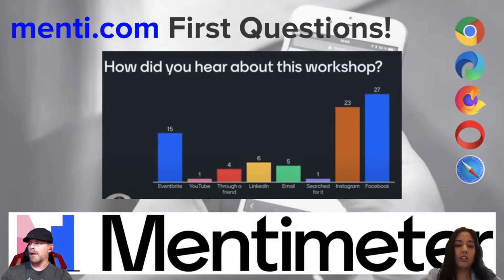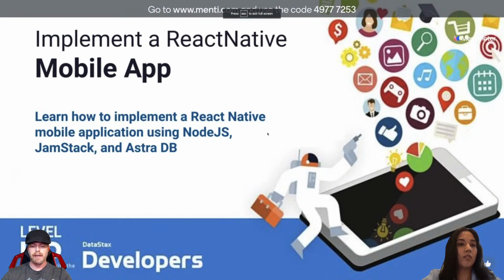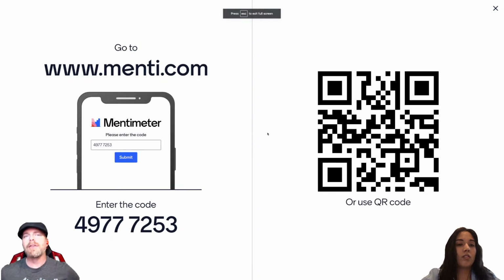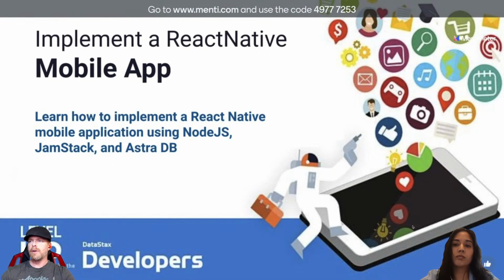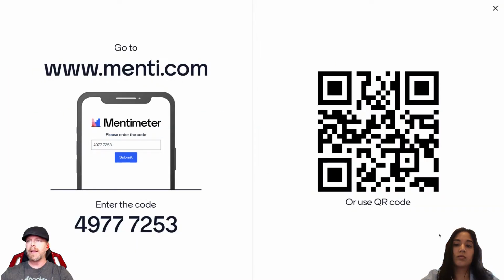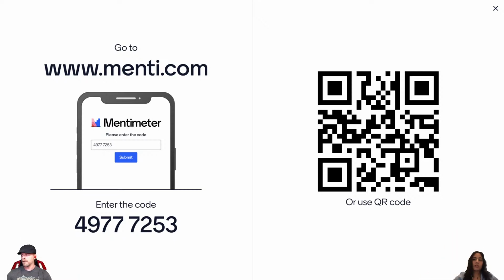Okay, so let's go over to Menti. While I'm switching over, here's our Menti. Either scan the QR code, or use the code you see in the bottom left-hand corner, 49777253. This will bring up Menti, and give us a thumbs up. Let us know you're here. I should see this starting to light up. There we go, I saw one come in. Awesome. We'll give everybody a moment to get to this.